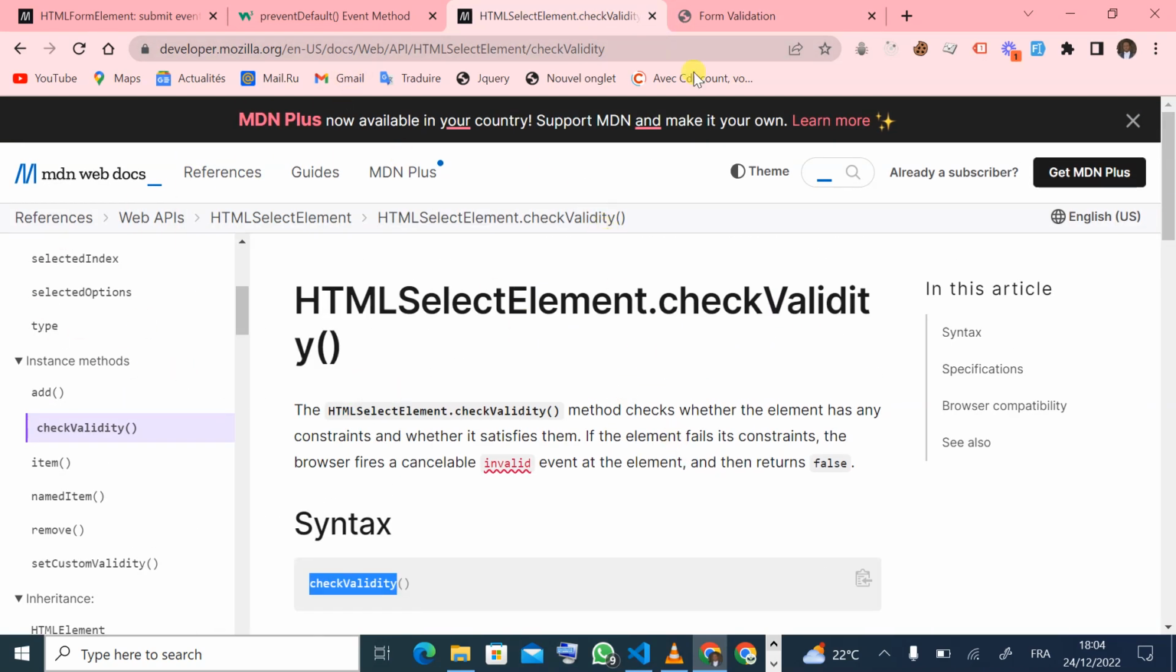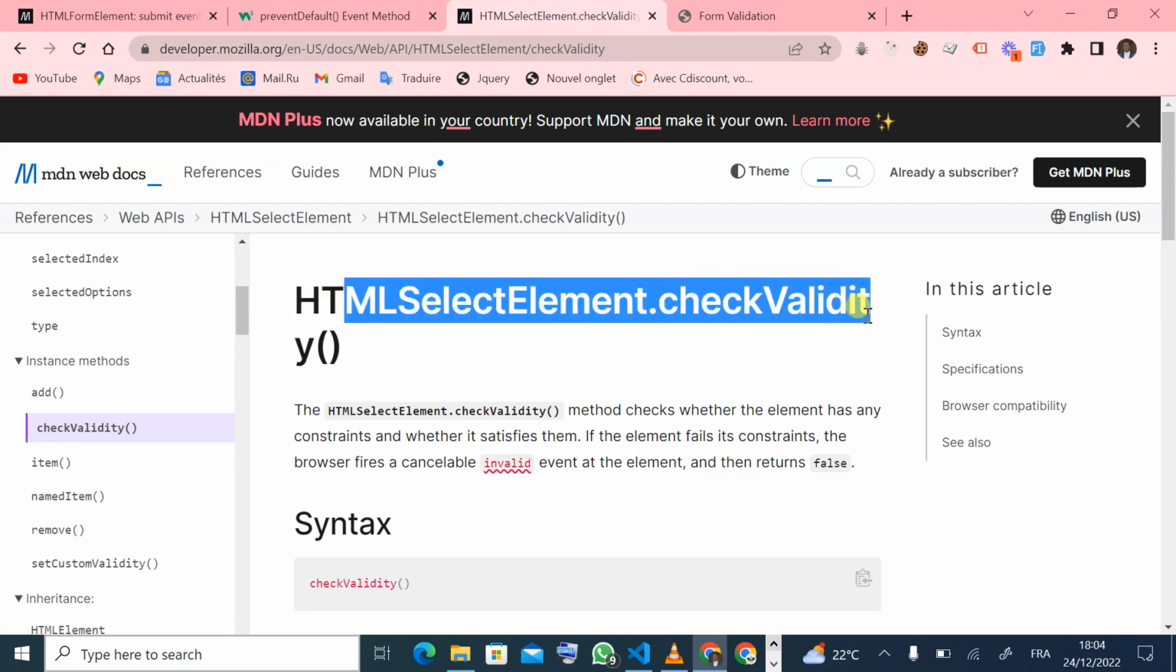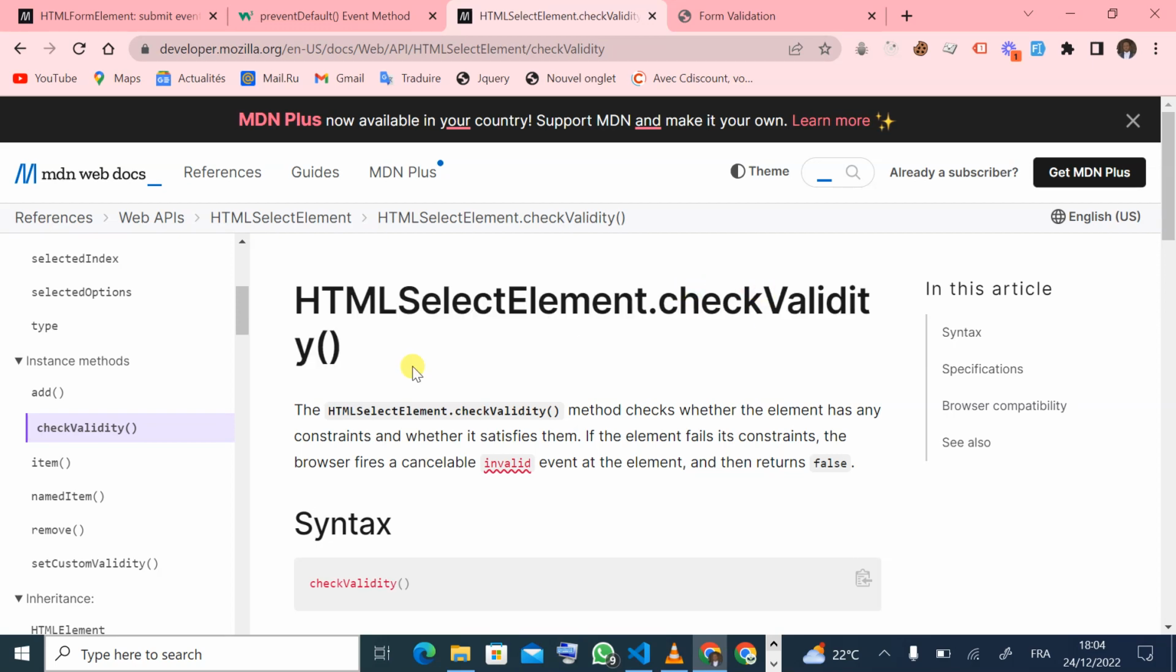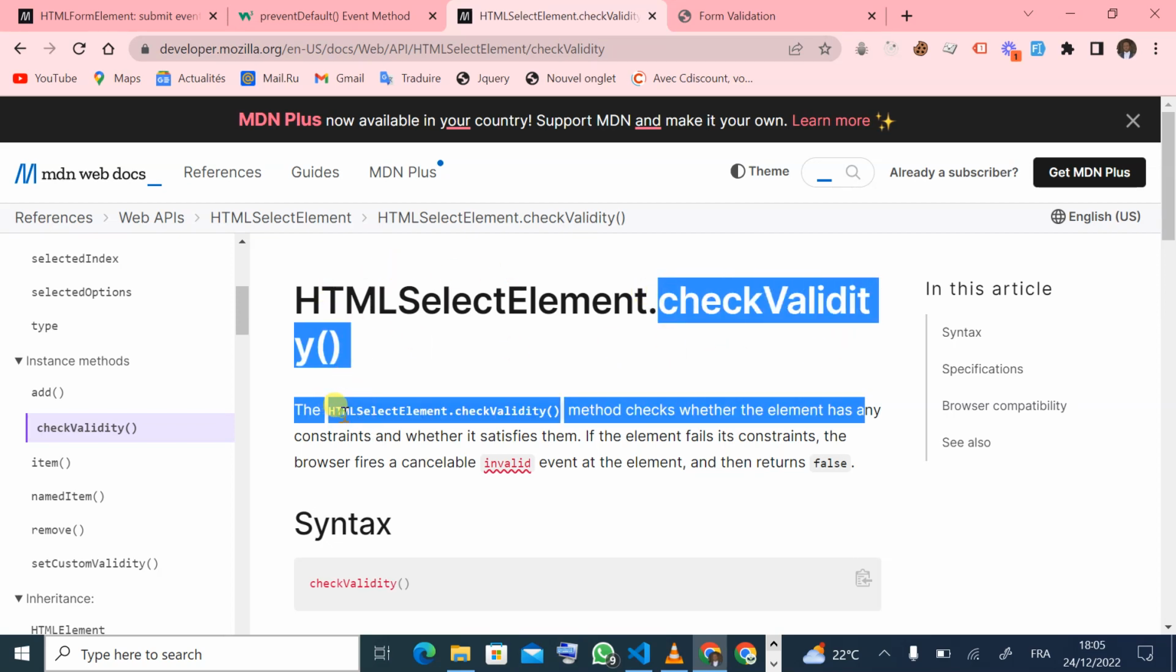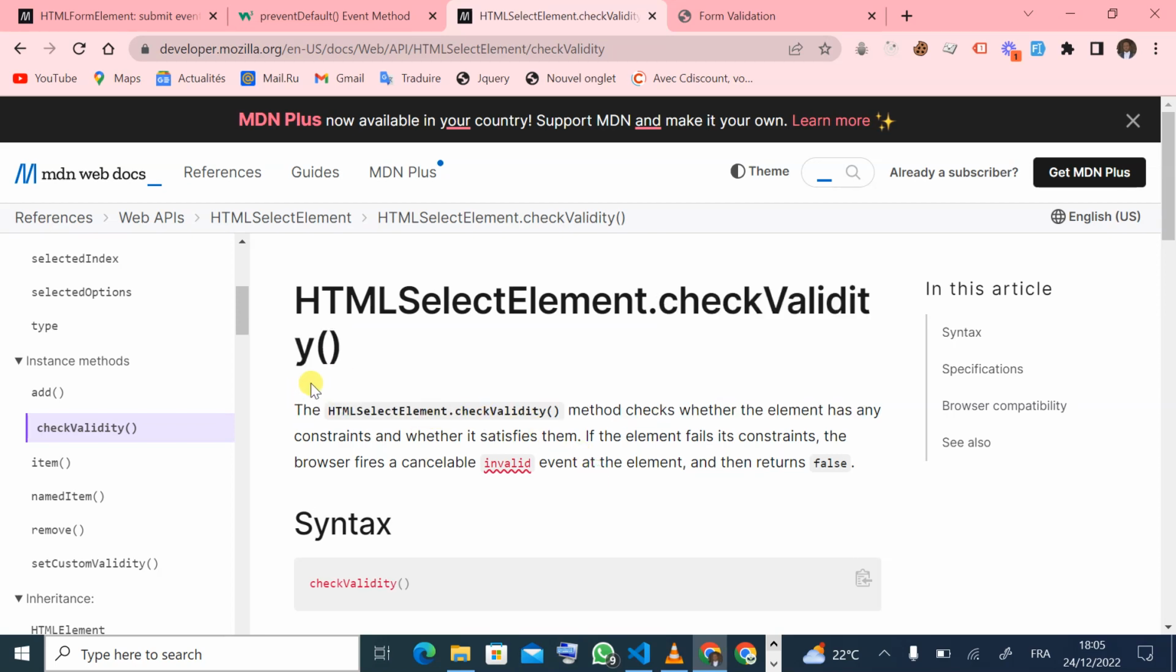Okay, it's inside the Mozilla. These people who developed the Mozilla Firefox, they are the ones who have this documentation. They talk about the HTML select element dot checkValidity. checkValidity is a function here. Anything here written with the brackets, or parentheses closed, is called a function. So they say this one is a function. But what happens with this one? So I challenge all of you to read everything here.